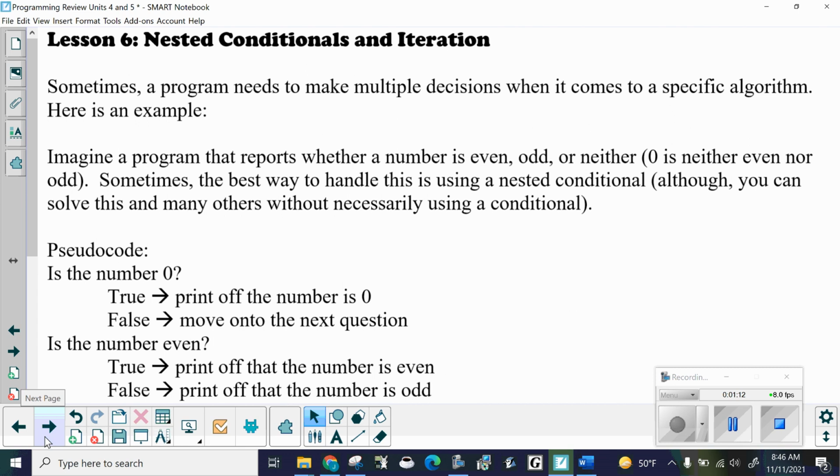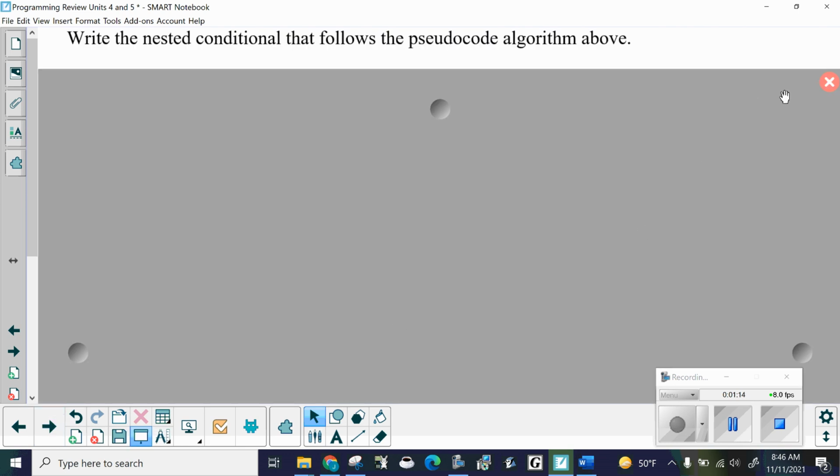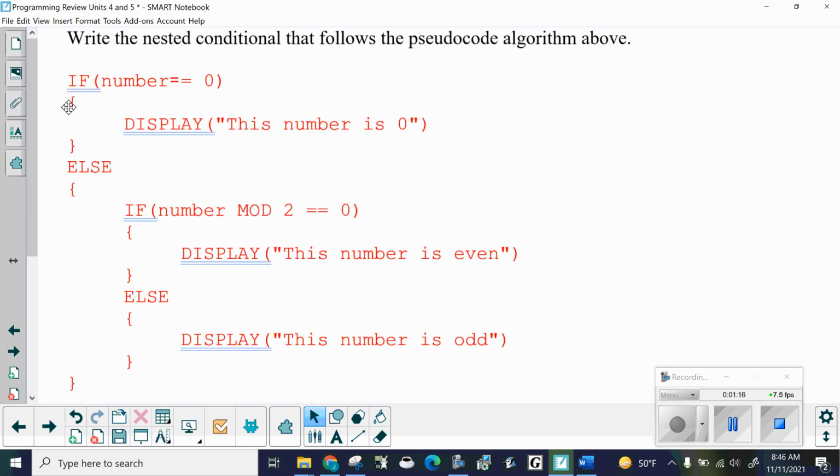Did you pause the video and try? Let's take a look. If number equals 0, remember you need the double equals when you're actually using JavaScript. If it equals 0, display, and this would be where you do console.log. And I just use display instead of putting it out onto a text box or whatever. So display or console.log, this number is 0.